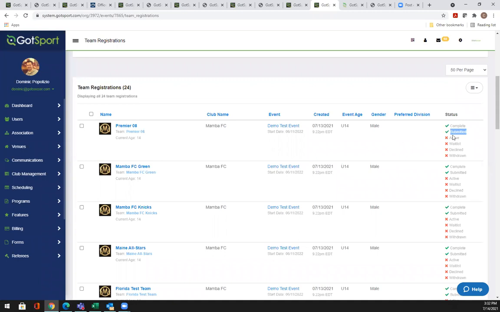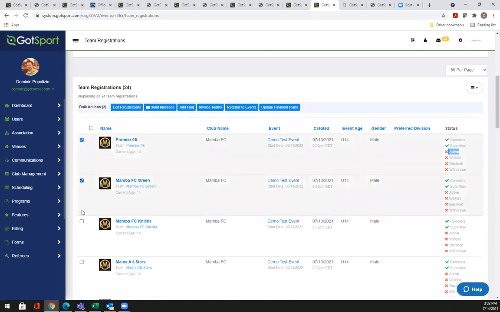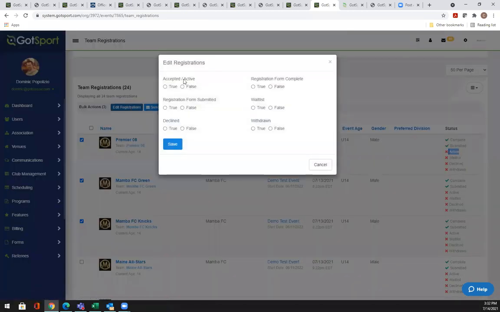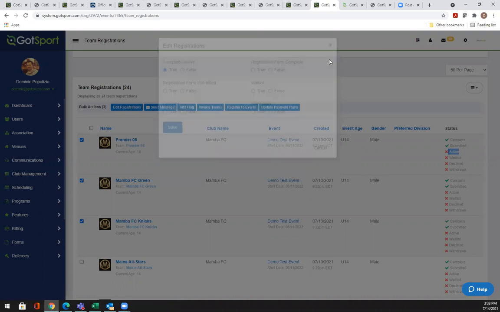on the right-hand side. Active is accepted. So again, you could do it a couple ways. You could do them in bulk. If I were to check off a few, hit edit registration, you'll see all of those 6 options on the right will appear up here as well. So accepted/active, if I were to hit true and hit save, it would accept all of the teams and they would have 3 green check marks.